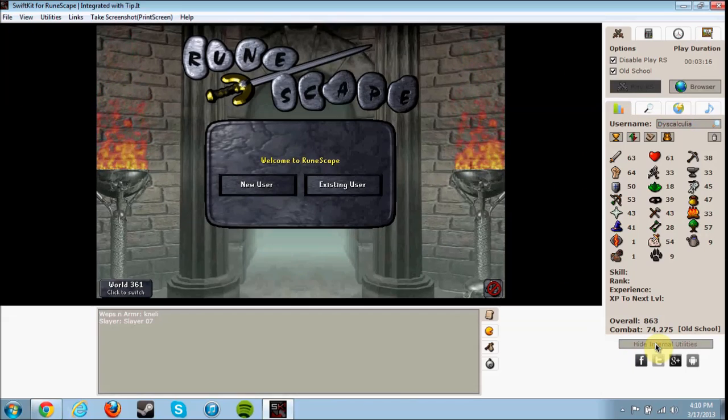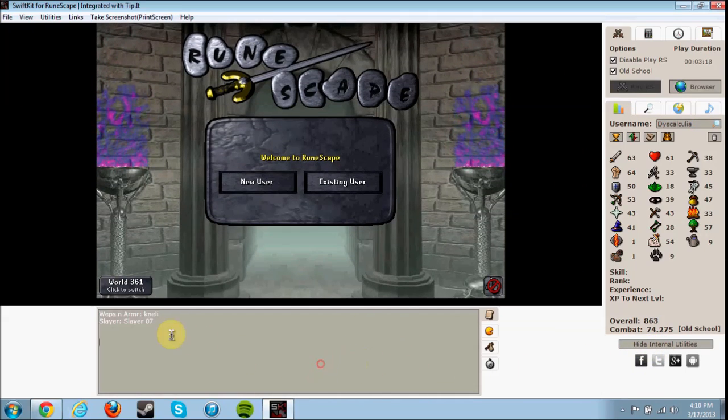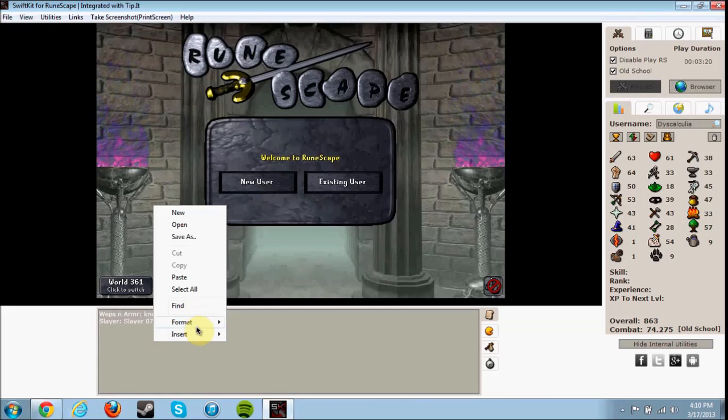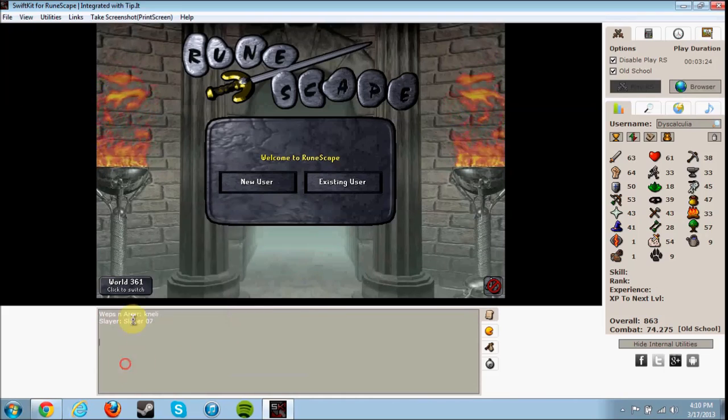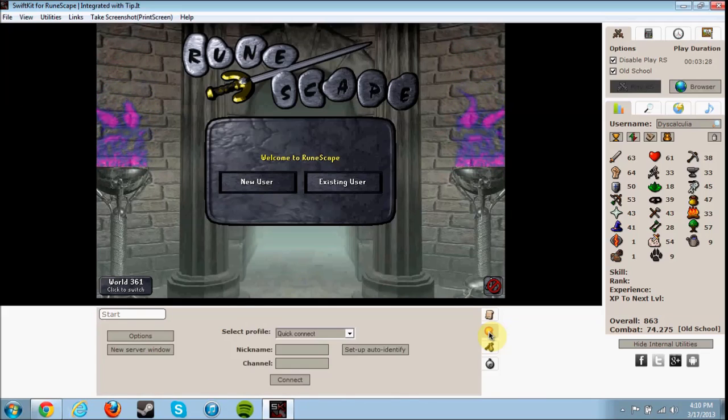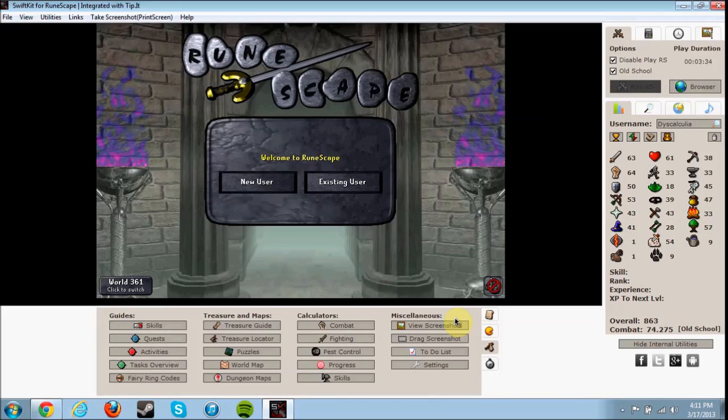Down here we have internal utilities. This is a notepad. You can save notes, you can change the text, you can do all sorts of fun things and useful stuff with this. We have an IRC chat if you are into those. This is a bunch of links.